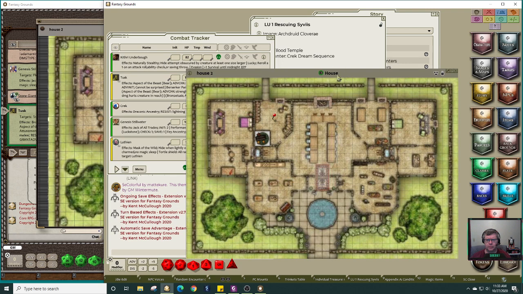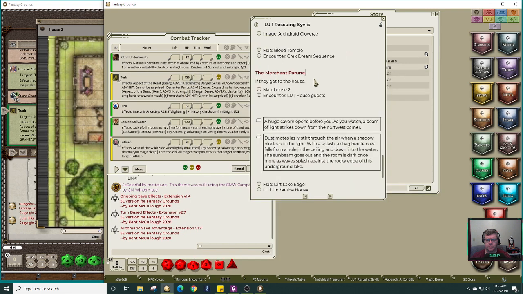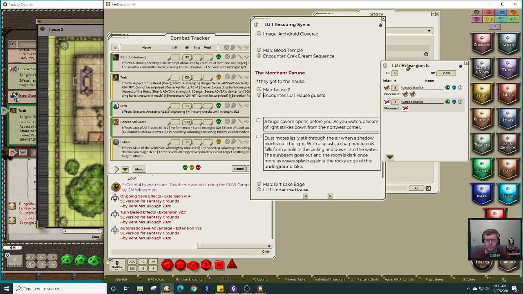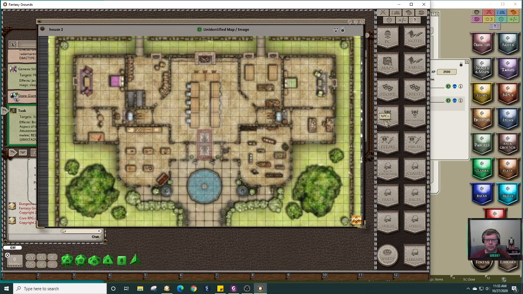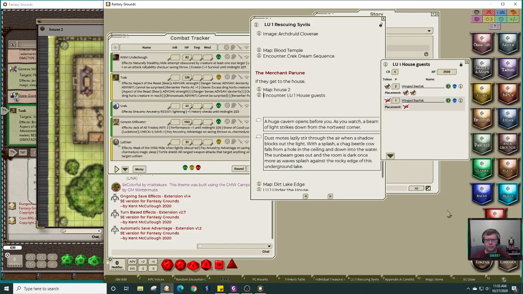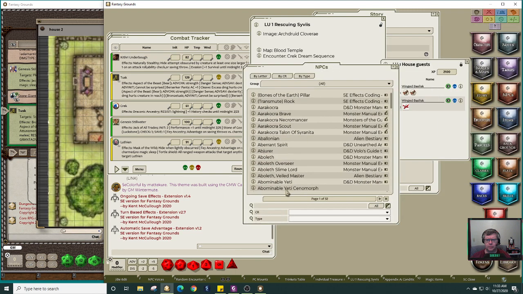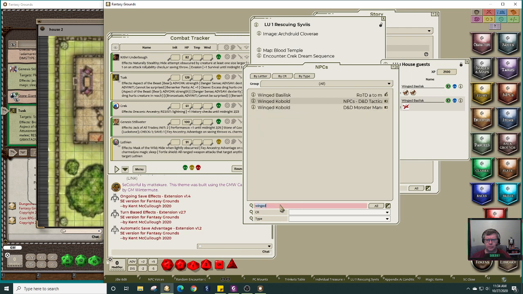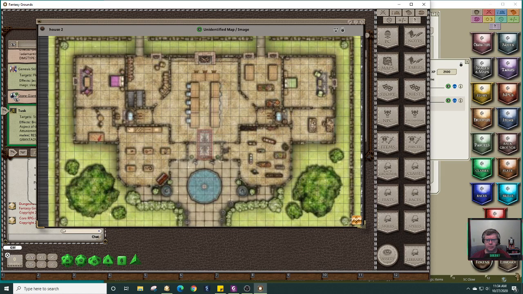But more importantly, we now need the encounter. So I had three winged basilisk in here. So let's go here. NPCs. Winged kobold. All right, so where are the winged basilisk from? Go to my NPCs. Find them on this list. Oh, okay. Rise of the Drow. All right. I do not have that open.